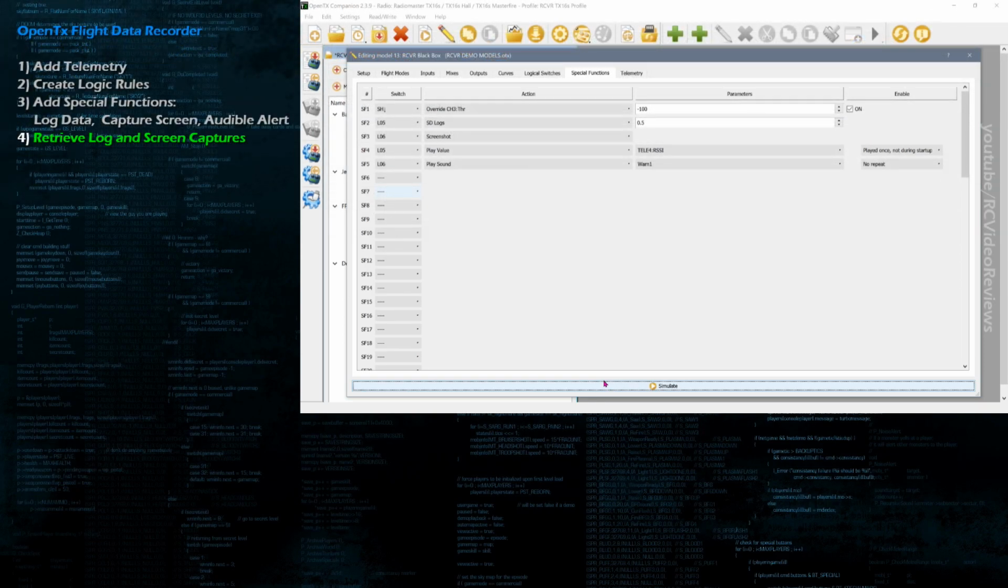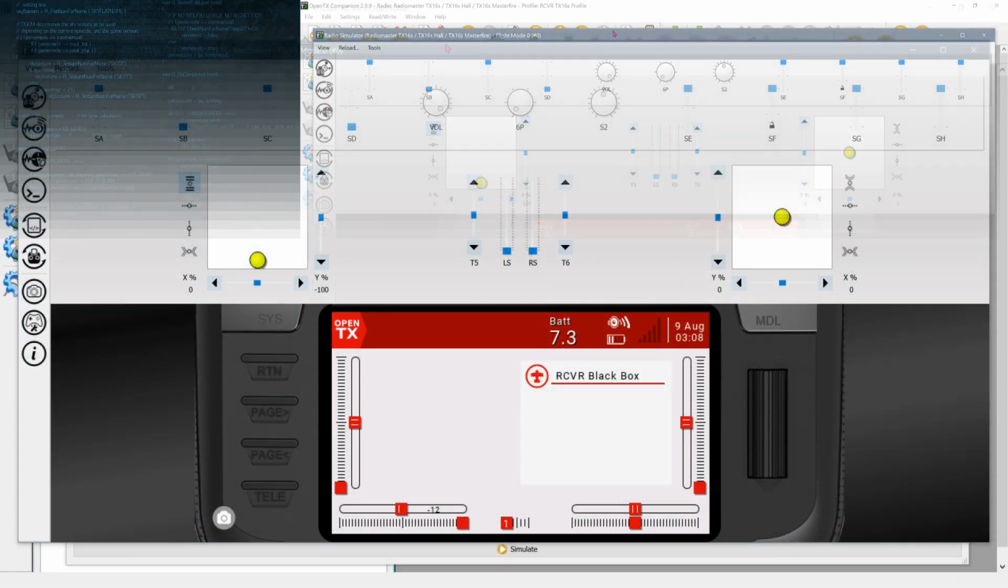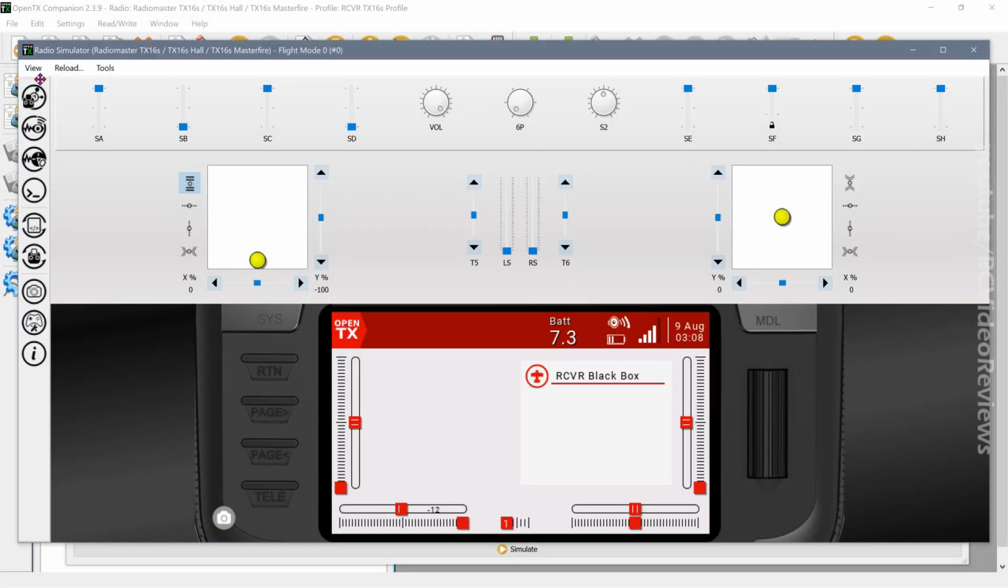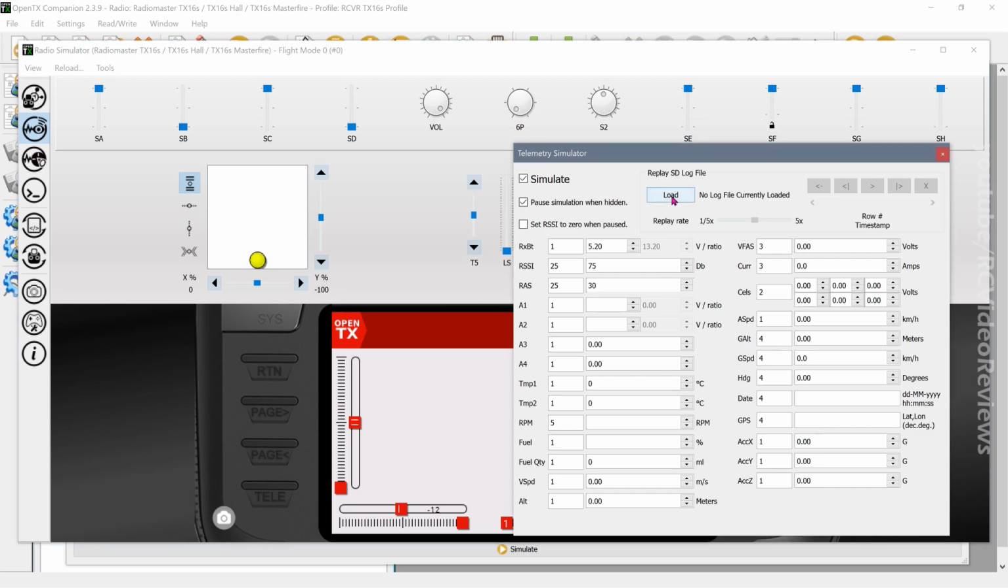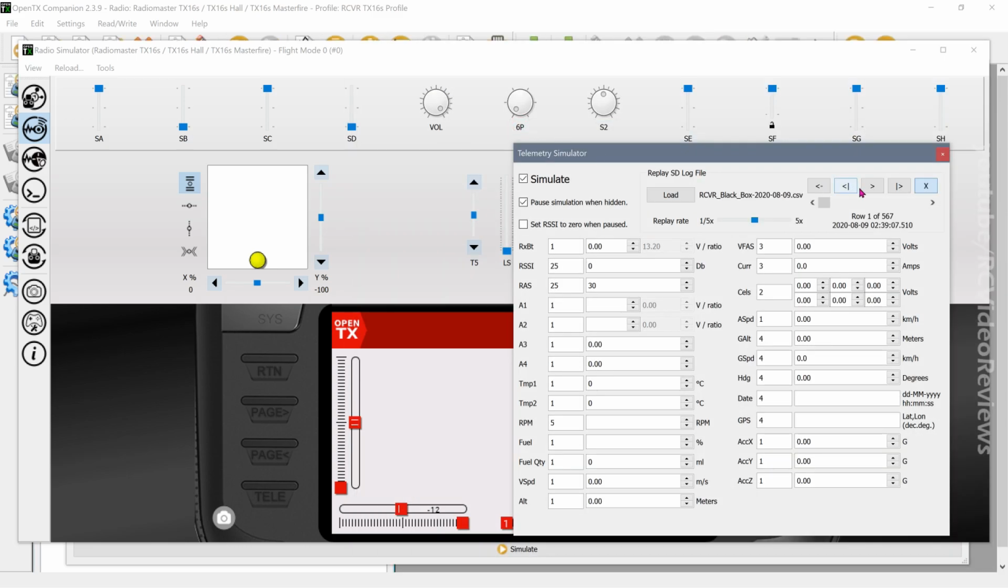Now that we've triggered our black box data, let's take a look and see what we've got. There's two places we can do this. Number one is in the simulator itself. You can press F4, or I do hotkeys, but let me show you. Over here, there's a telemetry simulator. I press F4, so that brings it up. Now we can hit our load button and go into our log directory from our SD card and pull up our log file. And we can play that back.